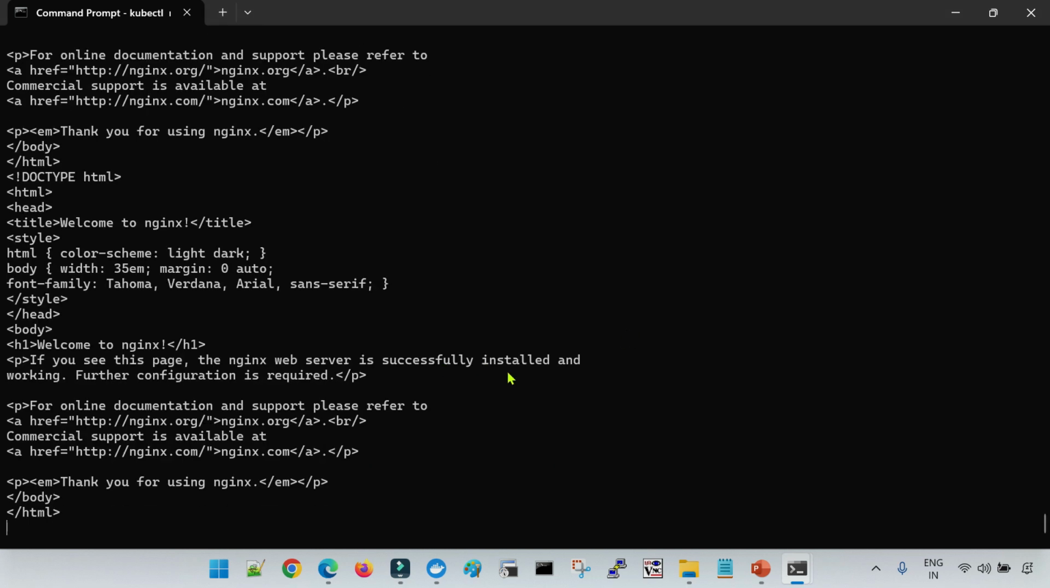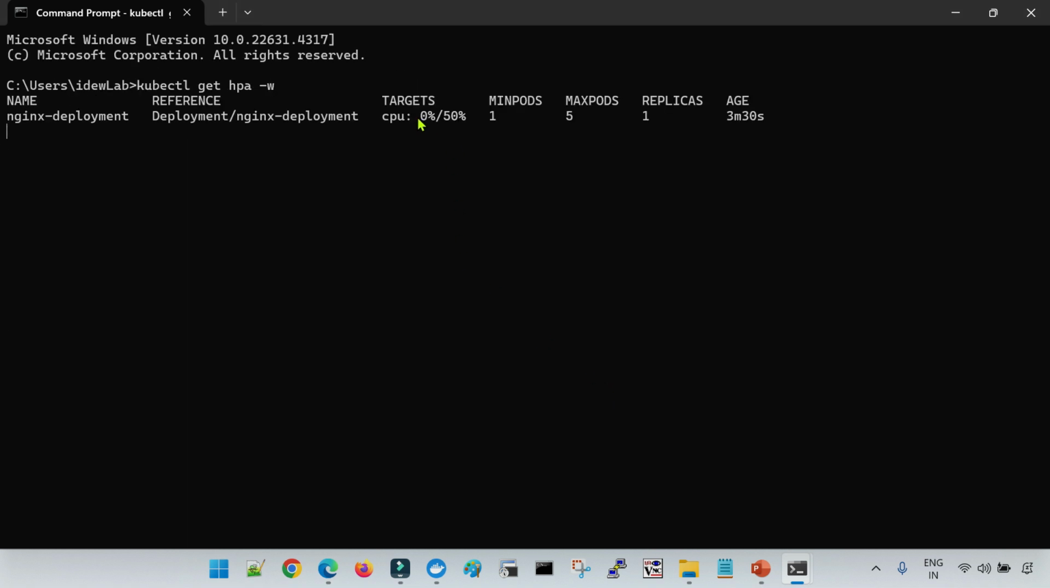Okay, so now this is continuously generating the load in the previous pod which I have created, right? So here I am monitoring the CPU utilization. It is 0% as of now. It will automatically check the utilization at its regular interval.